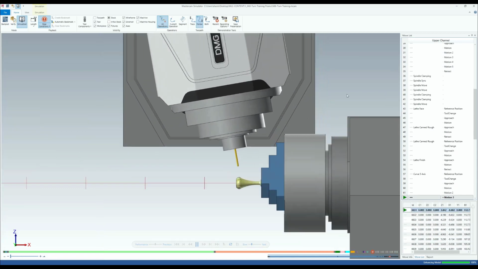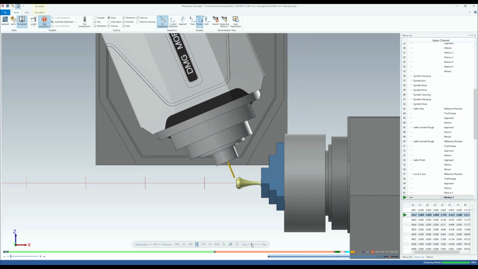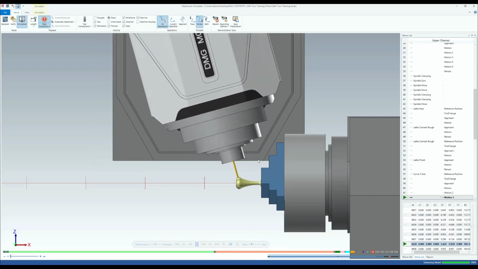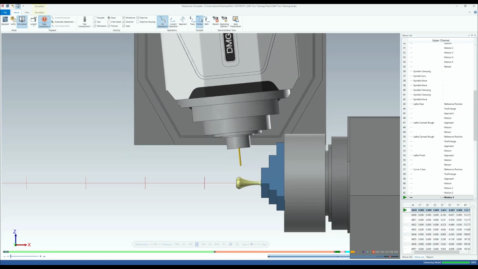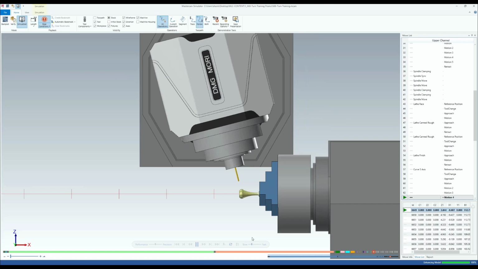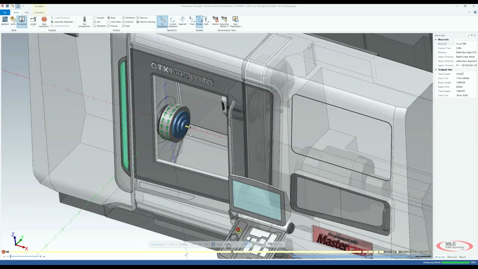Within the verification here, we can see that our tool clears the part so that our housing is not hitting the chuck as we rotate around with our 5-axis curve. The Mastercam Mill-Turn and the job setup are keyed specifically for your machine in your shop.